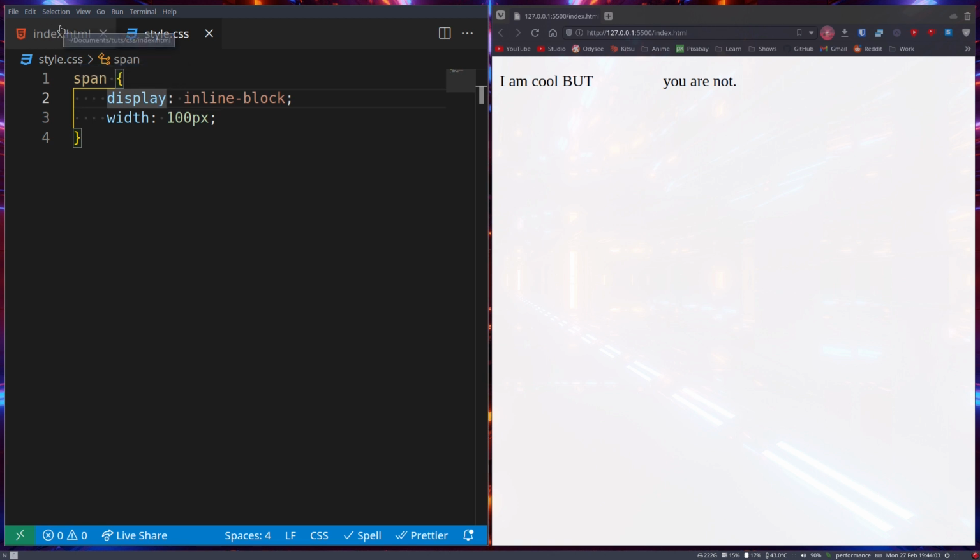Now, the position property allows you to specify the type of positioning you want to apply to a specific element, such as static, relative, fixed, absolute, and sticky. You can then use these positionings to position an element from the top, the right, the left, and the bottom.